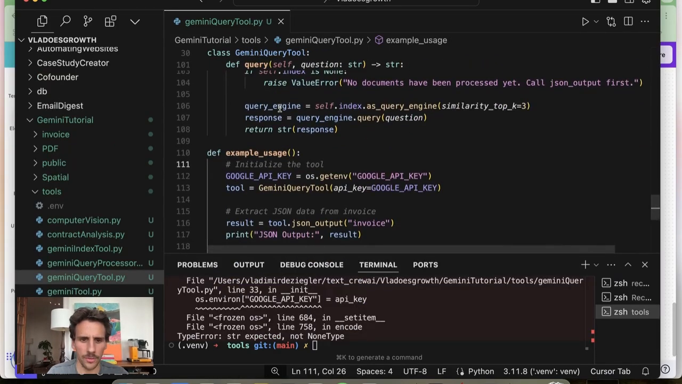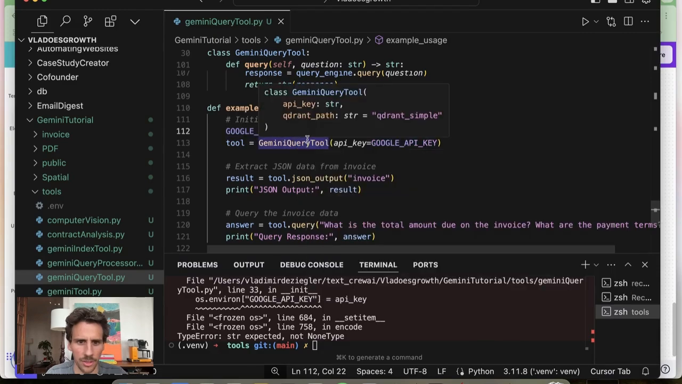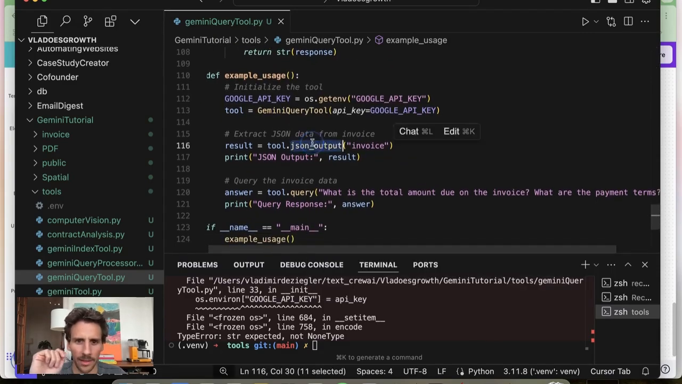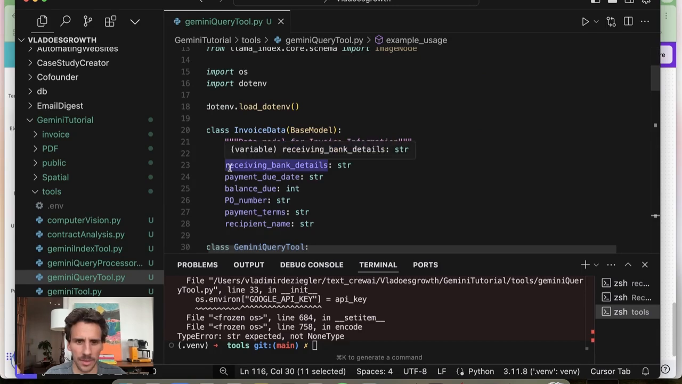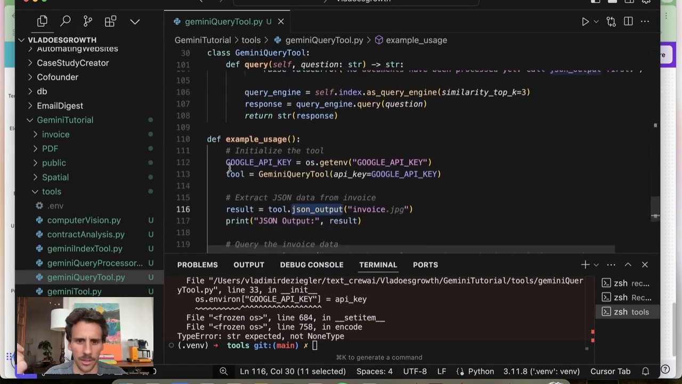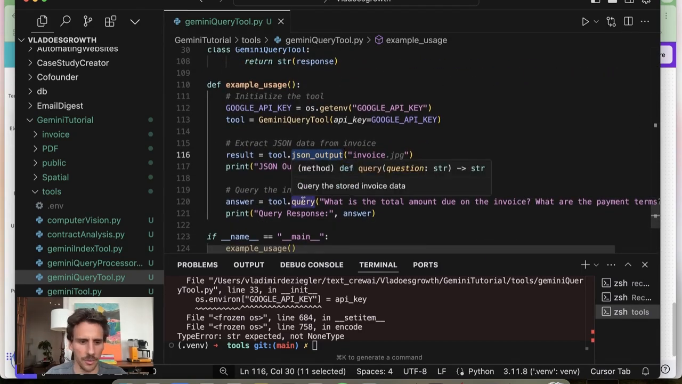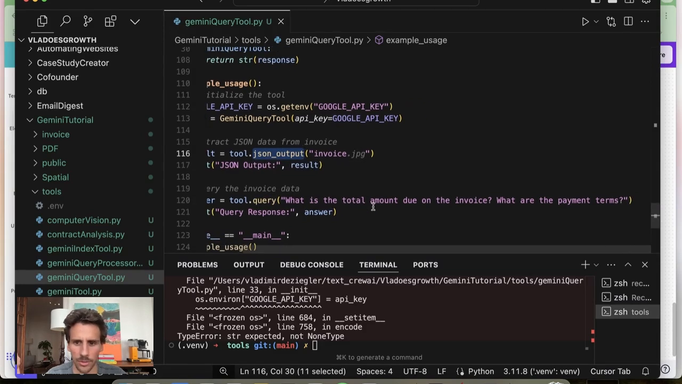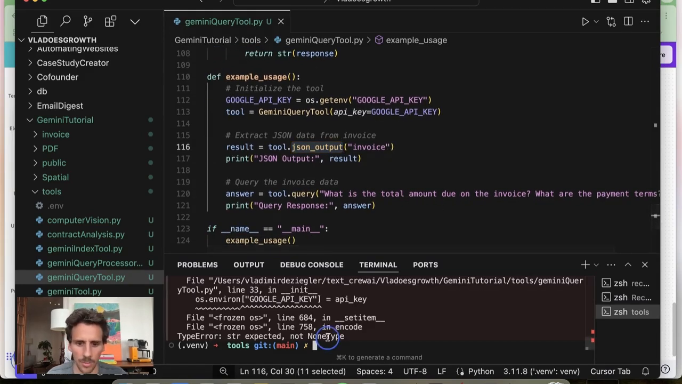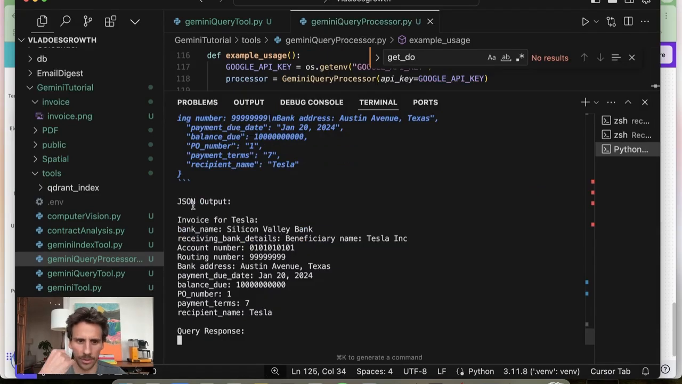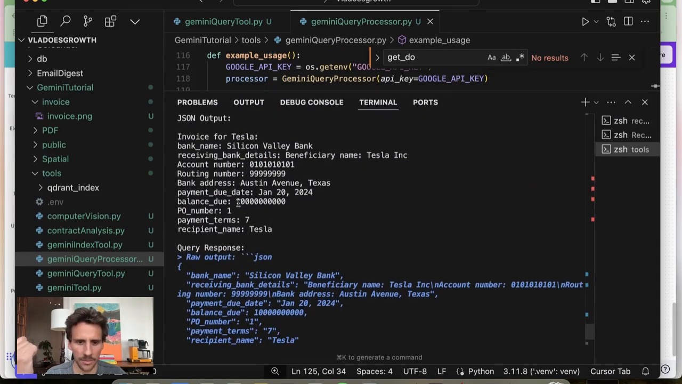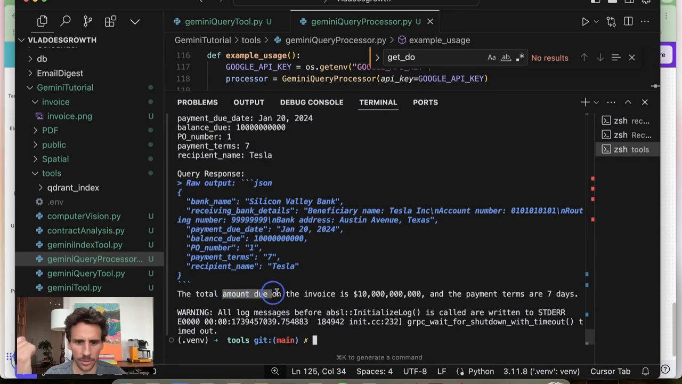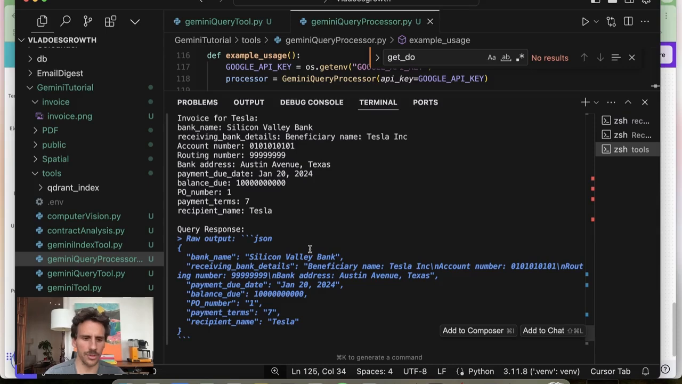All right, so now let's go over an example. I'm going to initialize the Gemini query tool, and I'm going to first return the output with the invoice object, right? So bank name, receiving bank details, and so on. Then we're going to query the vectorized information from the database. So what is the total amount due on the invoice? What are the payment terms? And so hopefully it's going to answer both questions. So as you can see, it's returning the JSON output with the relevant information. So routing number, all of it is coming from the invoice. And then the total amount due on the invoice is $10 million and the payment terms are 7 days. So it's just reusing that information.